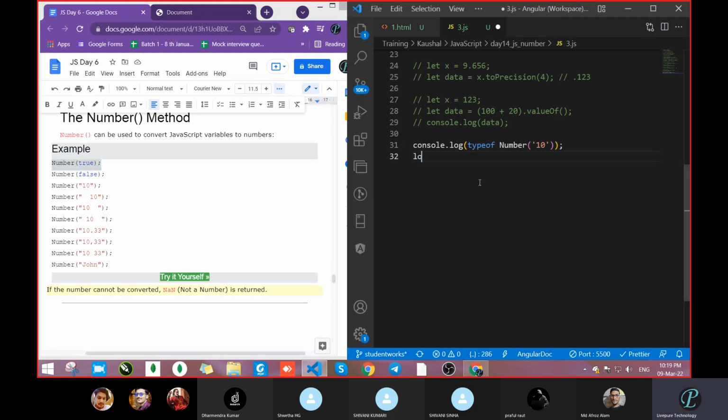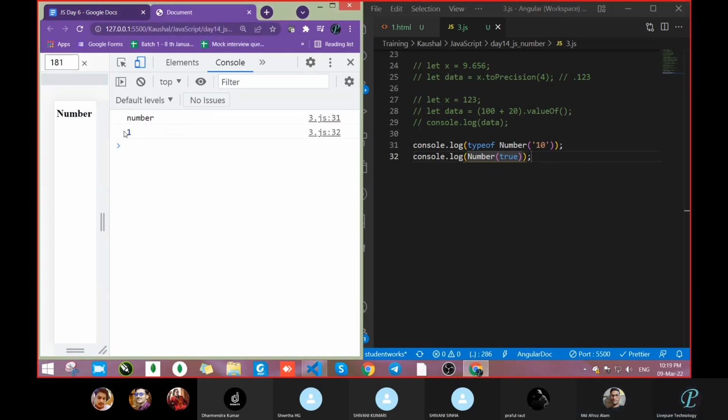Check that, console.log, pass this and save. What is the output? Tell me. What will be the output? False, sir. Who will tell? False? True is there, so how can it be false? It will be 1, because 1 is true and 0 is false.